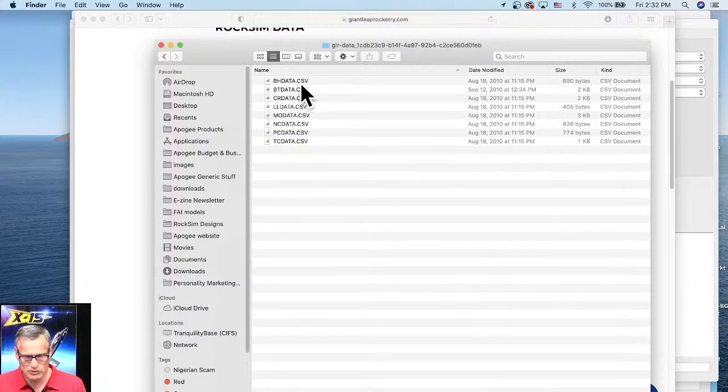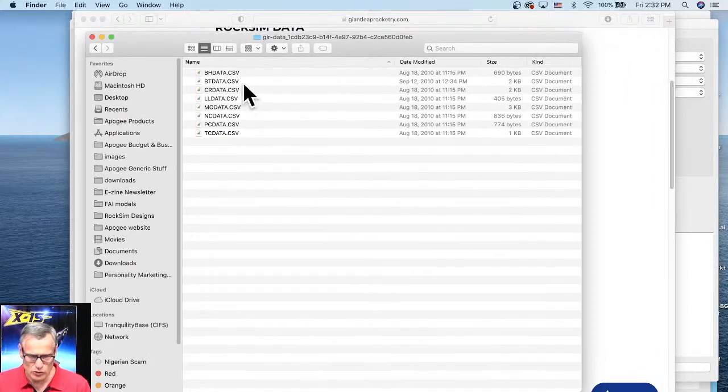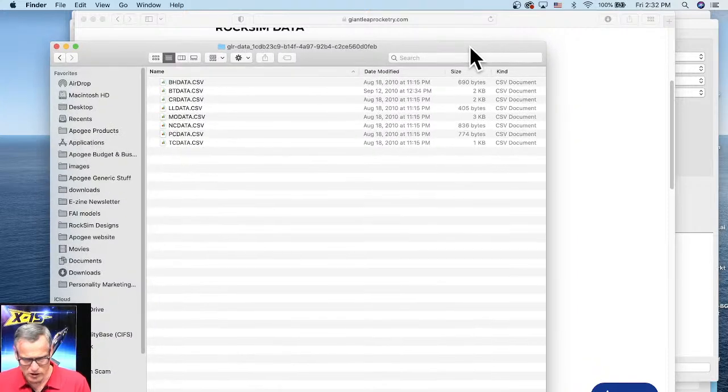Okay, so we have these CSV files. Okay, look, these are old, from 2010. So what do you do with those files? So he's got MO data, which is mass object, launch lug data, centering data, body tube data, bulkhead data, nose cone data, tail cone data, PC data. What's PC? Parachute data. If I recall correctly, it's been a while since I've done this.